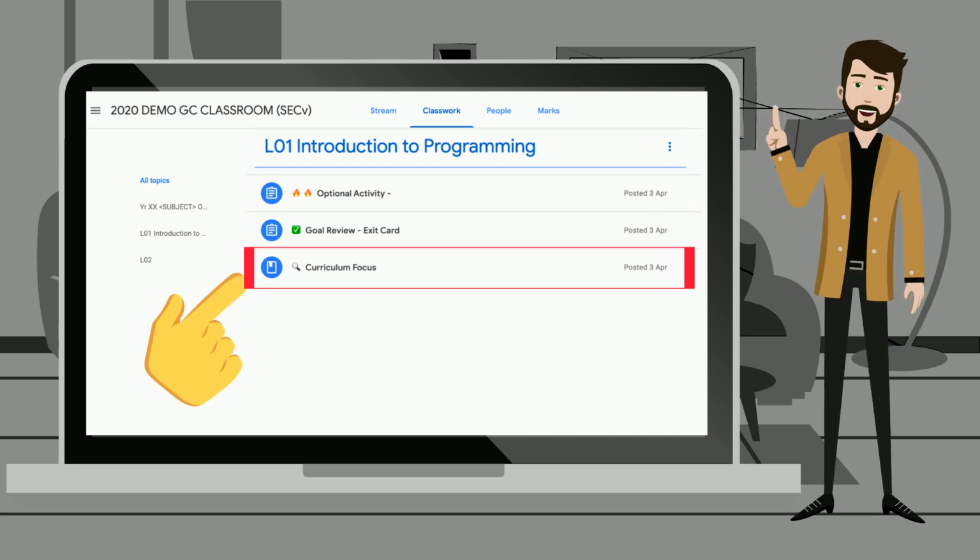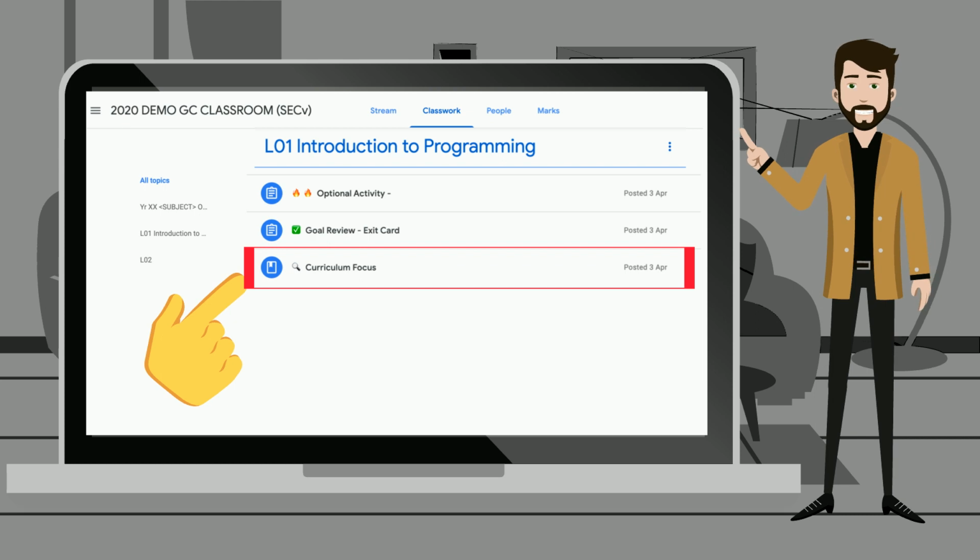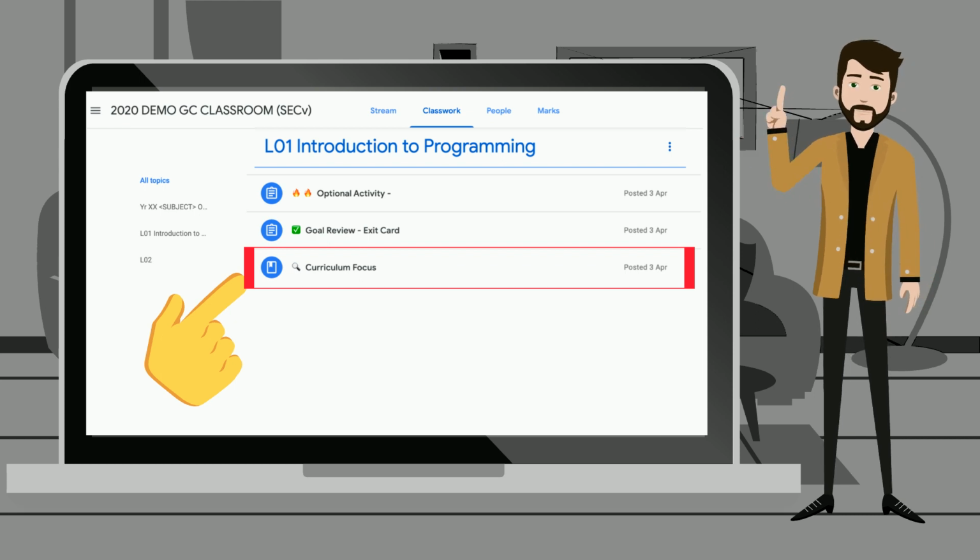The last tab is the Curriculum Focus tab. This is where you will find the essential learning for the lesson, the links to the curriculum, as well as the activities that your teachers have planned for that lesson.